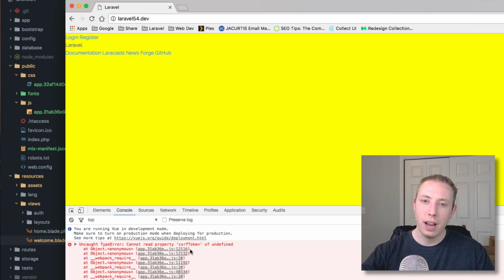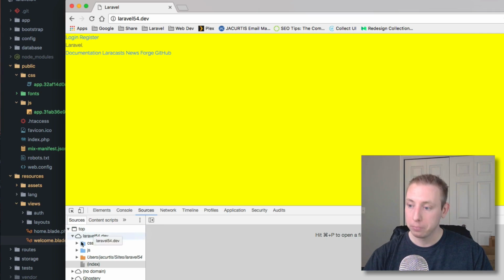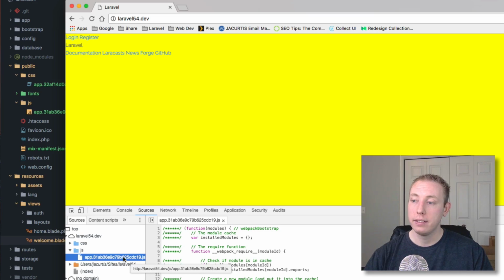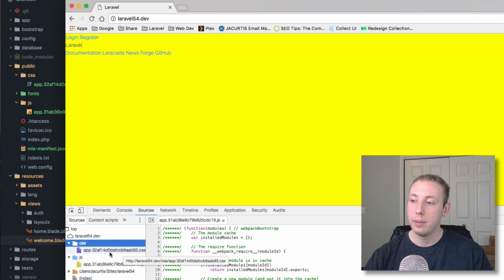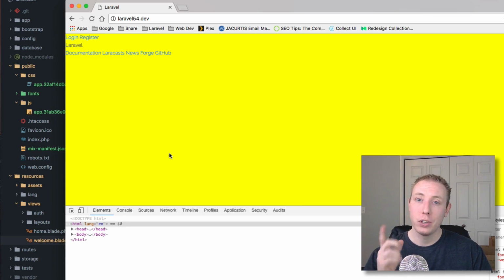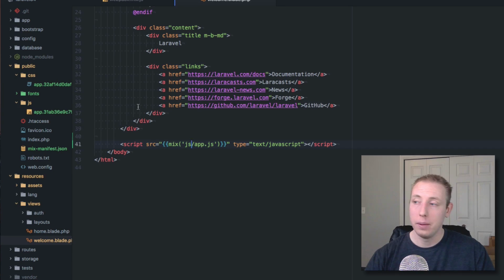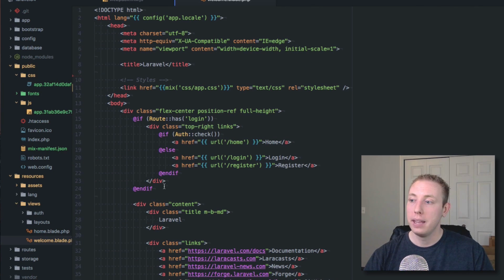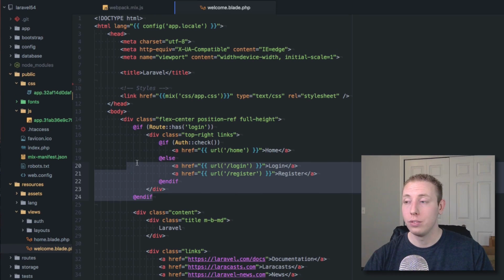And now we're getting a different error because of CSRF tokens, but it's found the files. If we go to sources, you can see in the JS, it's able to find it. It's successfully downloaded the file. It's downloading the cached version, and same with the CSS, okay? So it's working and doing its job. The CSRF error is just because we haven't added a CSRF token onto our project yet. That's a different error, but that has nothing to do with Laravel Mix.